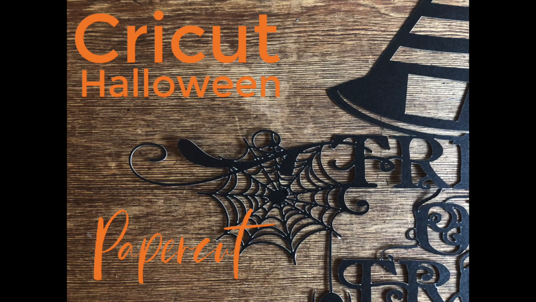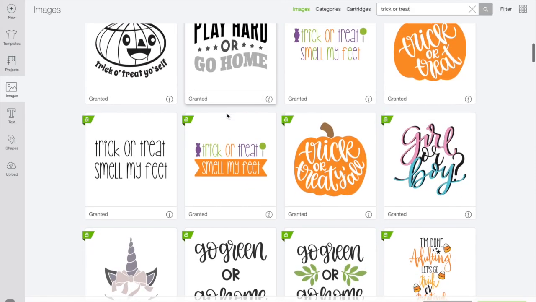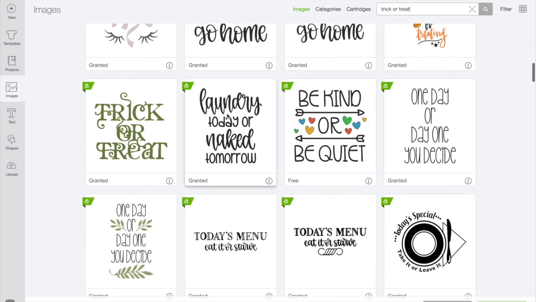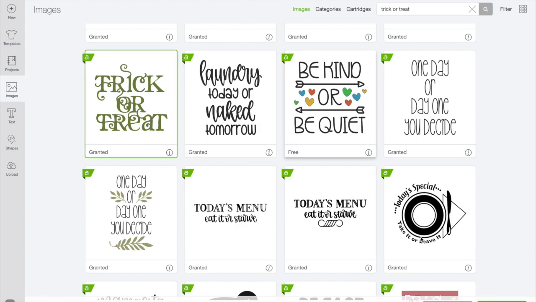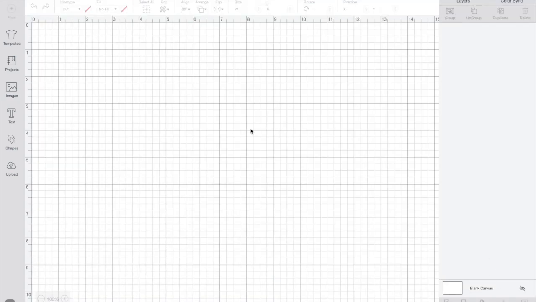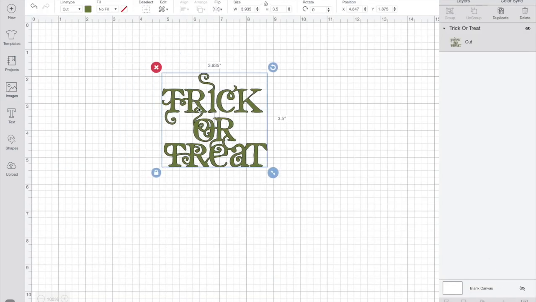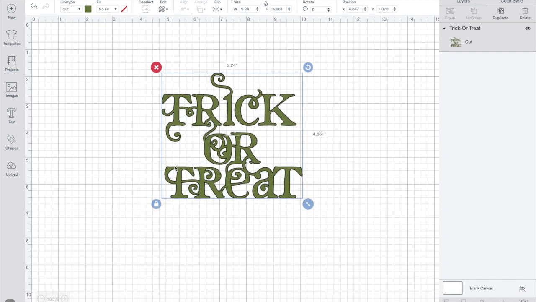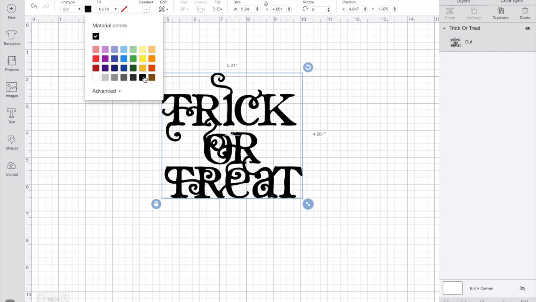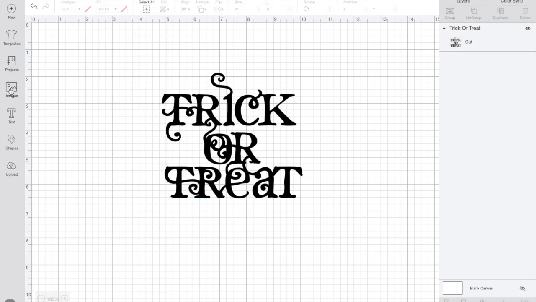And welcome to another tutorial, and today I'm going to make a Cricut Halloween paper cut. So go into Design Space and look for a trick or treat image. So the letters are joined up, if you notice, that just makes it so much easier to cut out. What I'm going to do now is I'm just going to transfer this into black for no other reason than it's easier for me. I just like to visualize the image as one color.